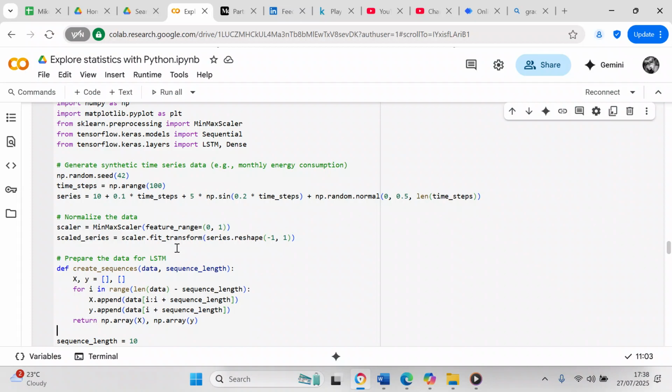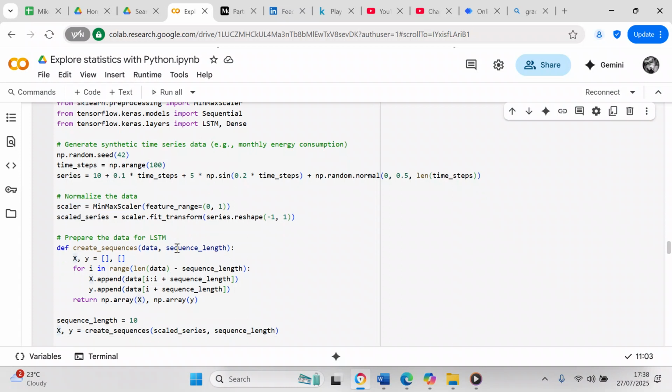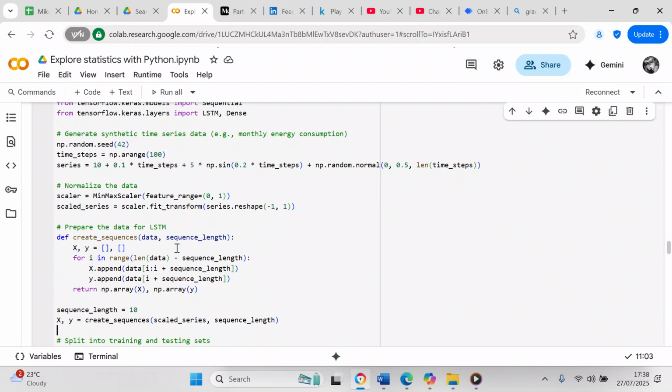And it's going to have 100 because if the time steps are 100, I think it's going to be 100. So sequence length equals 10. Sequence length is going to be one of the arguments that the function is going to accept. X, y equals create_sequences, that's your function that you just made, with the scaled series that you have previously made, and your sequence length, which is 10.